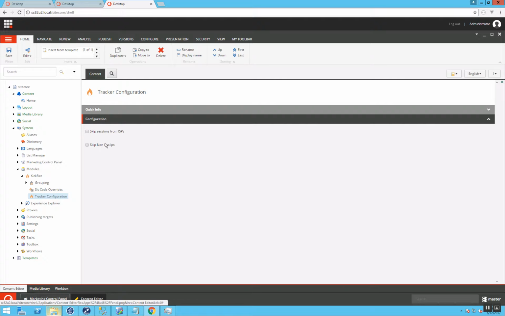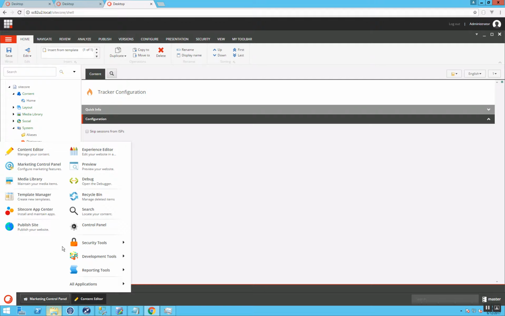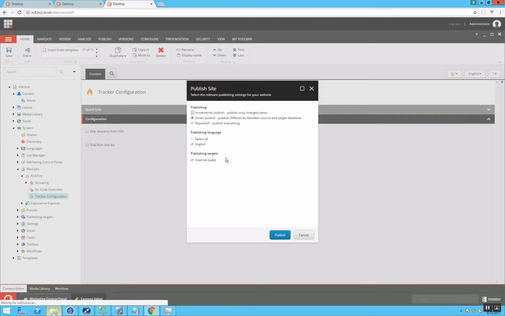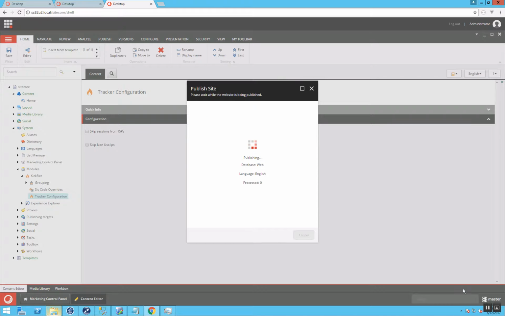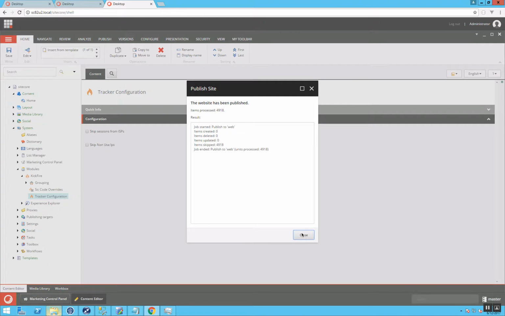So then we have skip non-US. For everyone that we've dealt with so far, they've had the choice and a need to not track calls that are coming from South America, that they have no ability to interact with, to market with, and so they just say, give me anything inside the United States, skip everything else, because again, you're wasting API calls from Kickfire. So those two are there, and they are part of the configuration, and we need to publish those. Let's get them out to the web database. So that'll go out. All right, so publishing is complete.